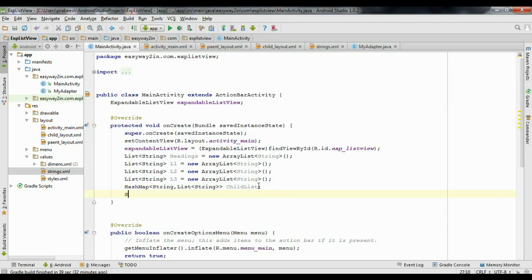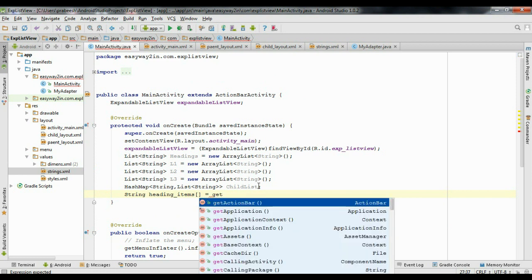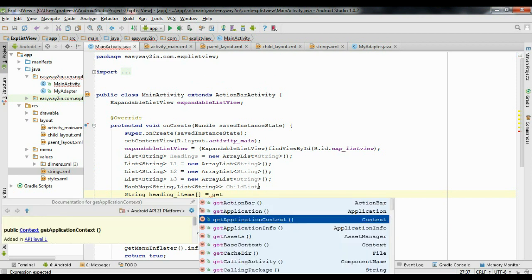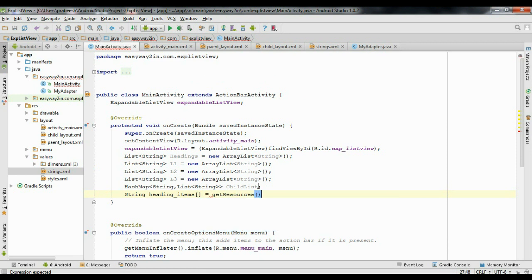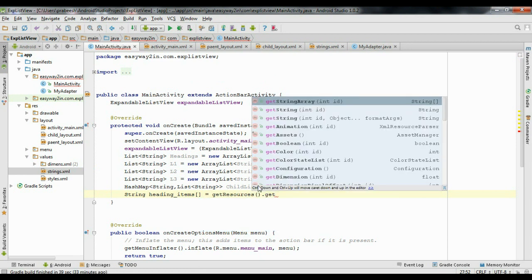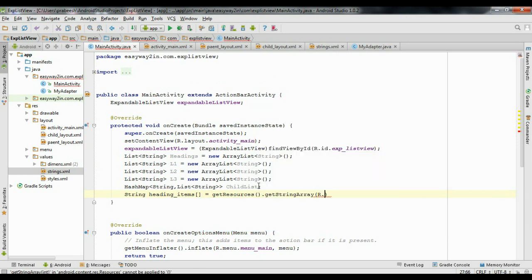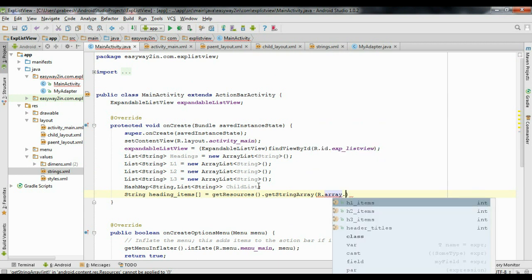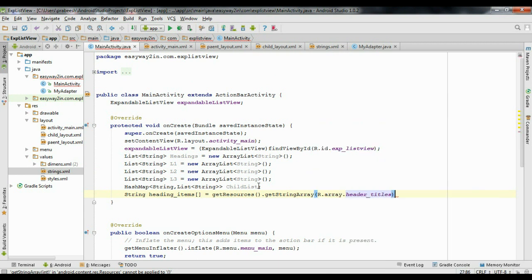First thing, here I am going to declare some string variable, string heading items, so a string array, and get resources, and get string array, R.array dot, the array name is header titles.